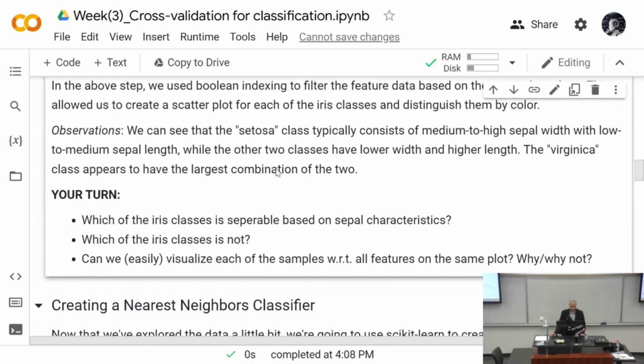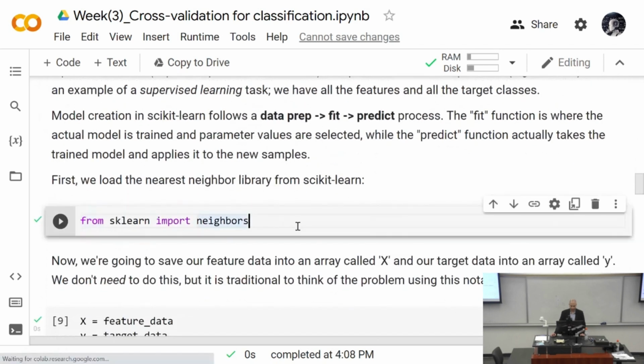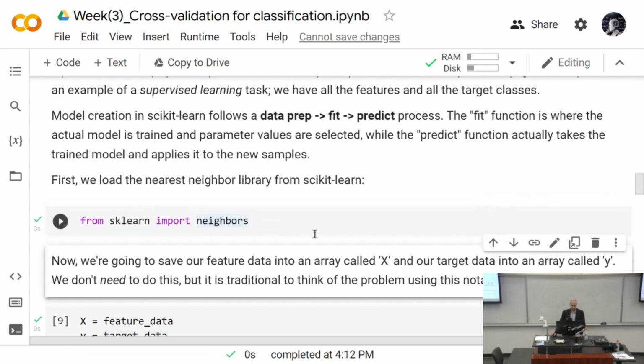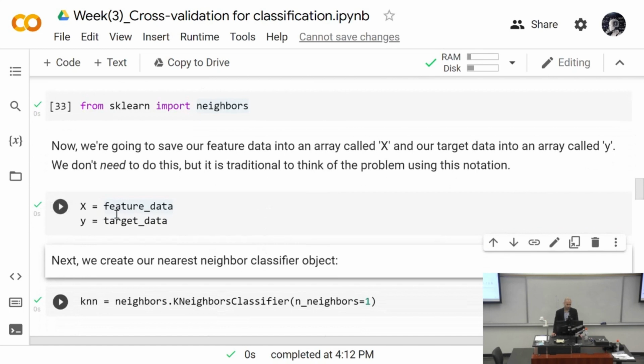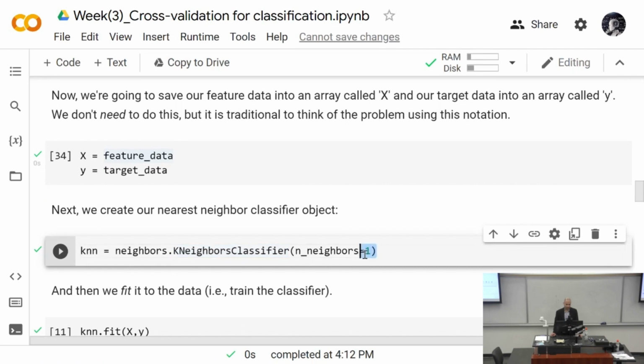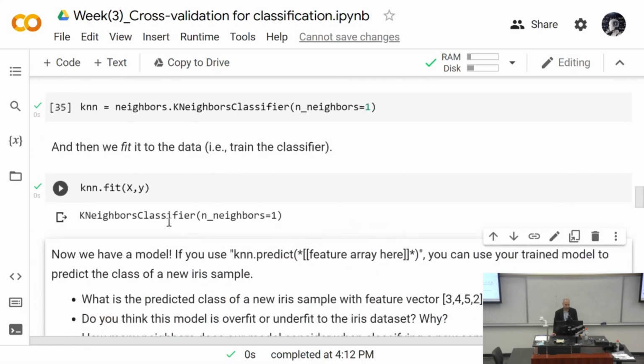All right, so here we're going to use a KNN based on one neighbor, right? So that's a nearest neighbor classifier. And if you remember from last week, a nearest neighbor classifier is likely to overfit to the data. So I'm going to put the features as X, target data as Y, and this is KNN with K being equal to 1. So I'm fitting it to the data.